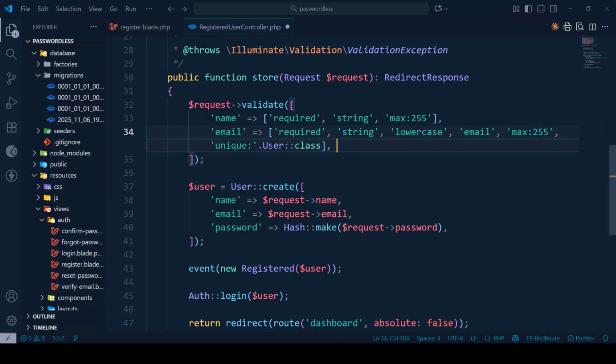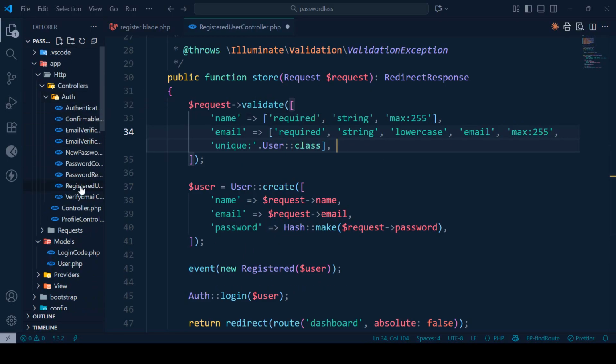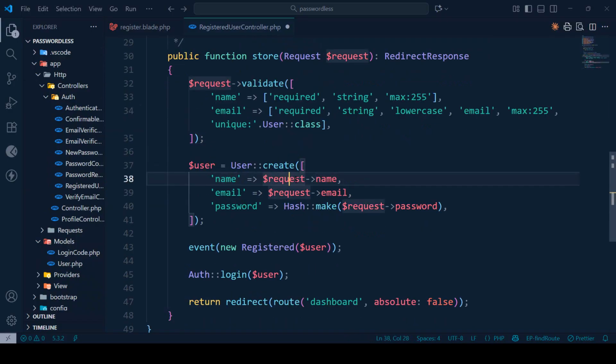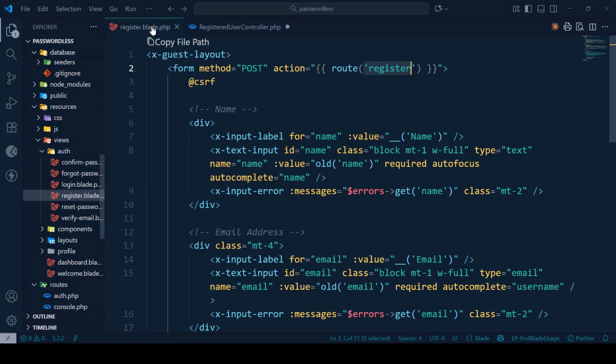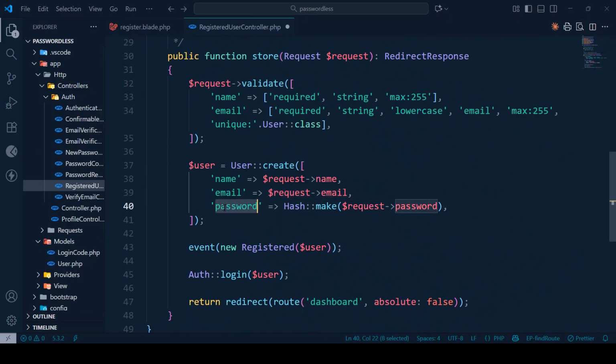Very important, make sure you update this in our user register, that means in our auth folder, the register user controller method. By default Breeze provides this file, and that is our store method. Here I simply removed the password from the validation. Name is requested name, and email will be taken from the requested email, because the fields are a name field and an email field, but the password I have already removed.